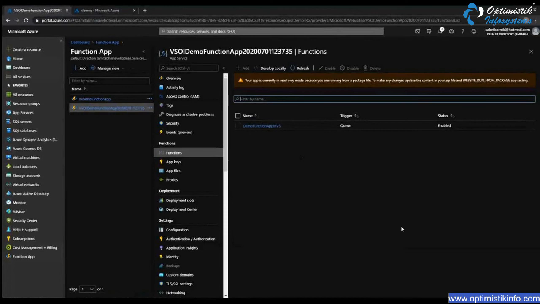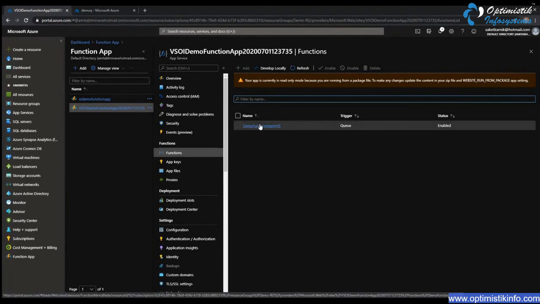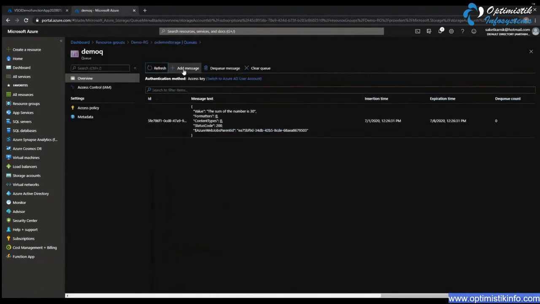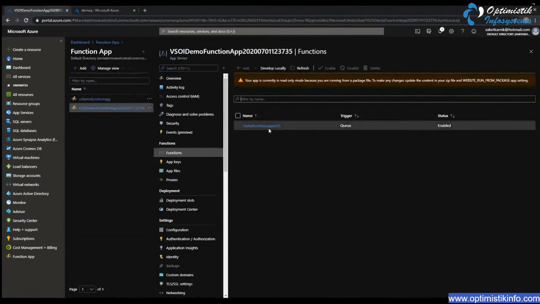But this is a loosely coupled dependency. This is not a tightly coupled dependency. Why I said that? Because this function is not depending on the other function. This function depends on the message in queue. Now, it doesn't matter whether the queue gets the message from the other function or that message has been put into the queue directly by some other application, or maybe here I can say add message as well. So in all cases, whenever the message gets added here, this function is automatically going to be triggered. So hence it is a loosely coupled architecture.